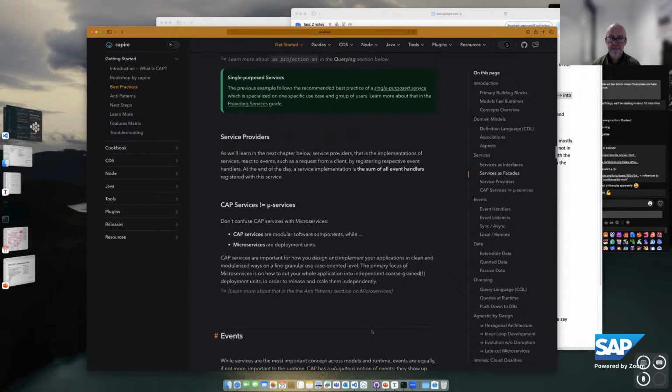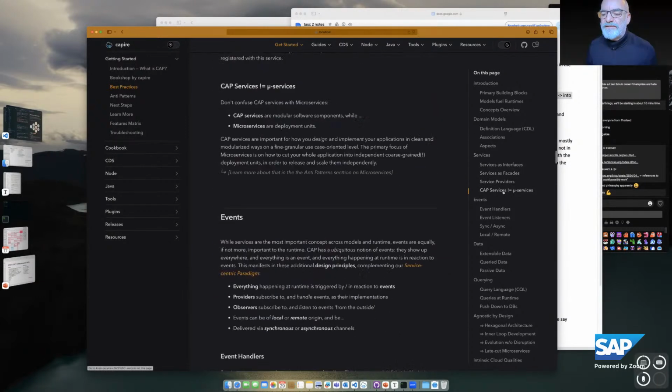Okay, services. Services is not microservice. This is the thing that we just talked about. Don't confuse CAP services with microservices. Those are deployment units.